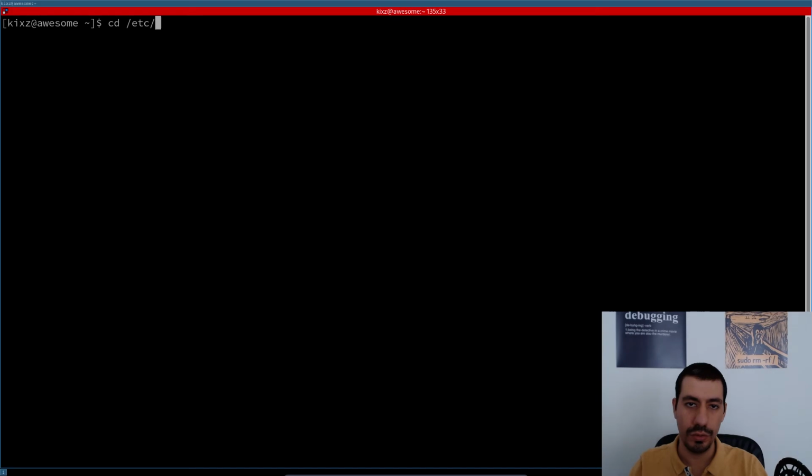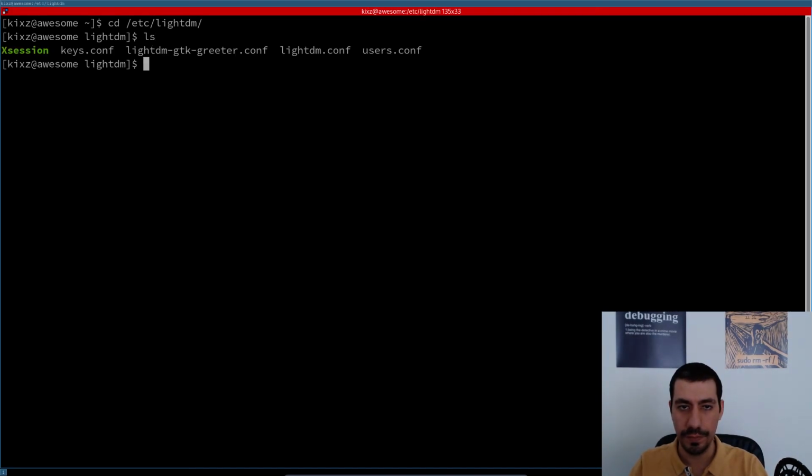So if I go to the lightdm configuration, you see that the Slick greeter does not have any configuration file. So don't worry, we can just create one. For that, what we can do is copy the lightdm-gtk-greeter and then name it slick-greeter.conf.